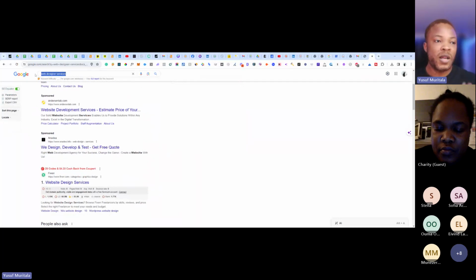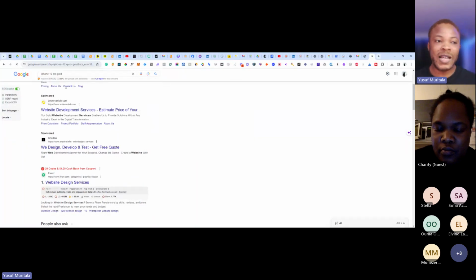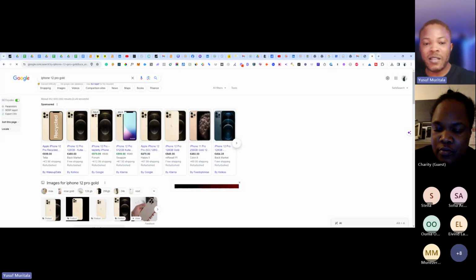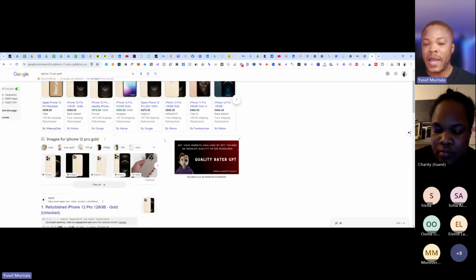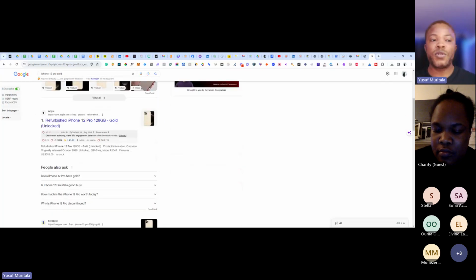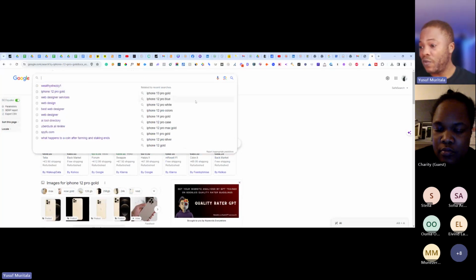Or, for example, the last time I put iPhone 13 Pro Gold. You understand? We can see Google has already told us that this person wants to buy, and they are giving us the prices, right? So that means the person wants to make a purchase. All of these are the things you will need to consider when doing your keyword research, right?